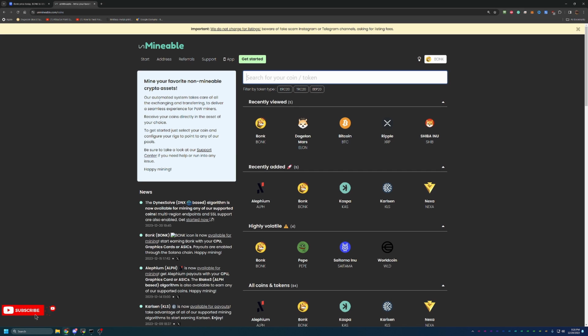Getting into the site we are using is Unminable. So Unminable is a very interesting pool that allows you to mine with traditional algorithms such as ETH hash, SHA-256, and a number of others. This tutorial will be for ETH hash as it is one of the most popular algorithms, even though Ethereum has switched over. So what you're going to first want to do is go to Unminable.